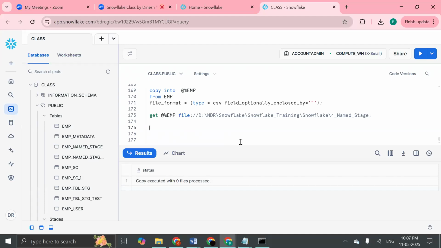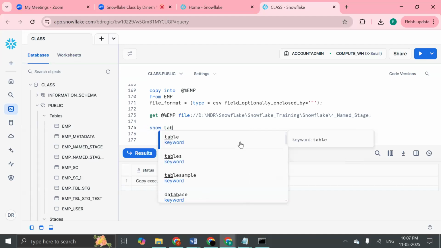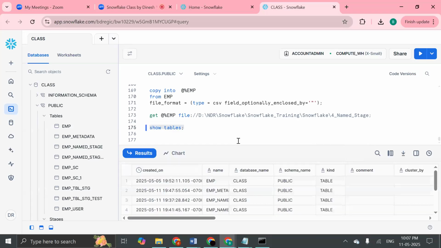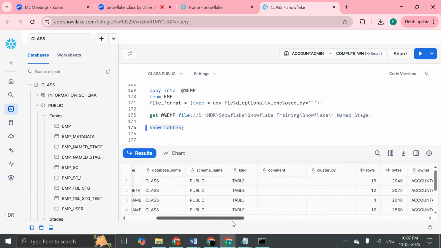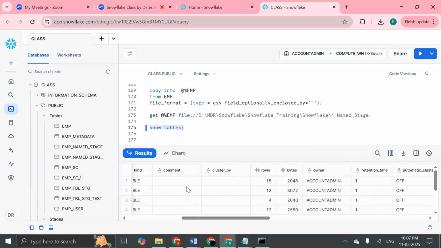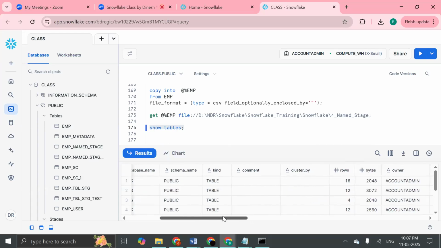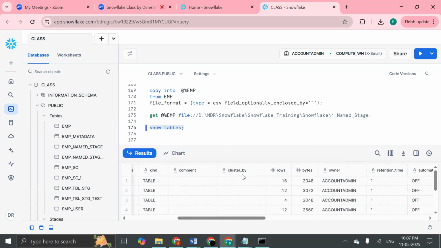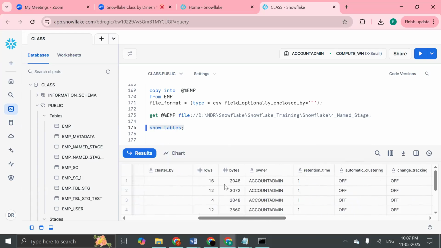For example, when you are practicing, just observe this. Use show tables or show databases or show schemas, whatever it may be. Just observe some of the columns and what they contain. You can see these are the terminologies we are going to see in the coming sessions, like kind, and then you can see cluster by, you can see active bytes, bytes.